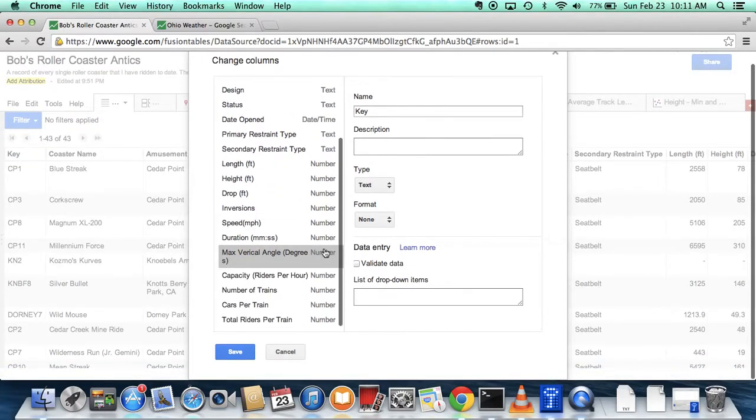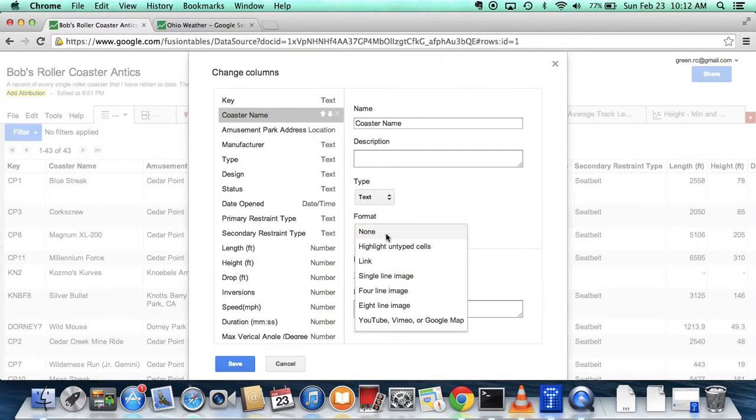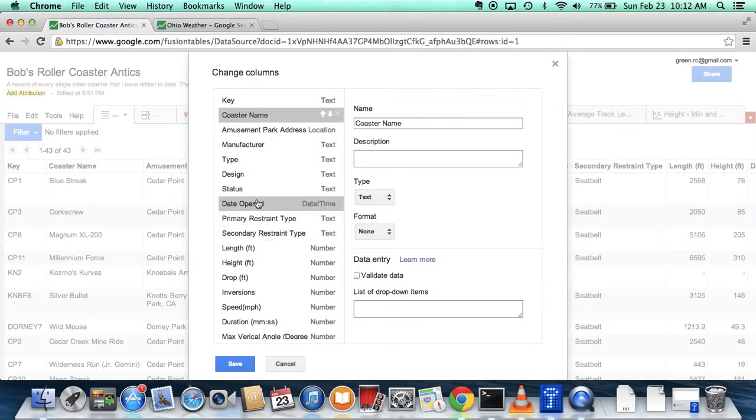Here is a list of all the columns within this spreadsheet, and over here you can see for coaster name it says text. This tells you that this is a text field, as you can see here in the type. We have no format on it, and we are not validating the entry. Here's date opened. This is a date time field. Again, we're not validating the entry. Primary restraint type, though, is a text field, and we did say validate the entry, and you can see here that we created a list of drop-down menu items. So if we know that there's predetermined values that we want for a data set, we can do that. So you have lap bar, comma, shoulder. This tells us that there's two options.